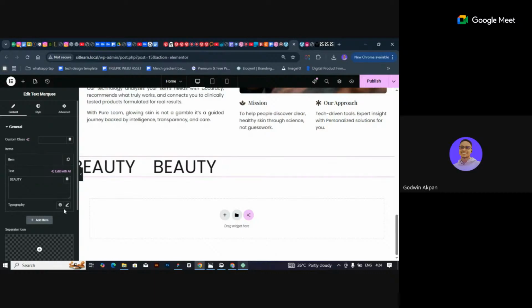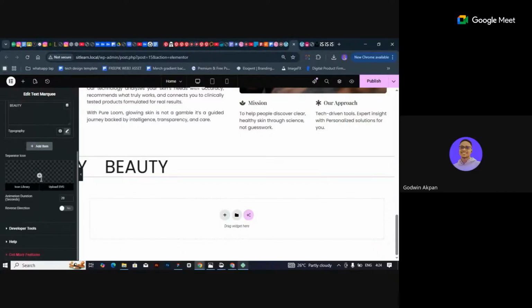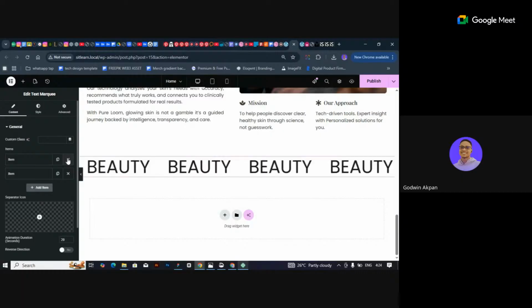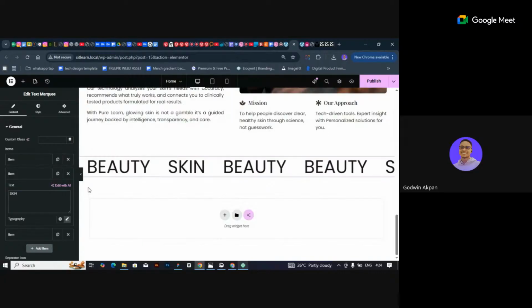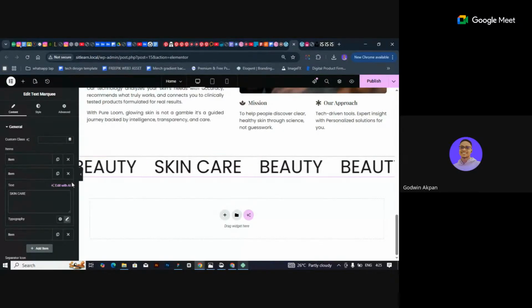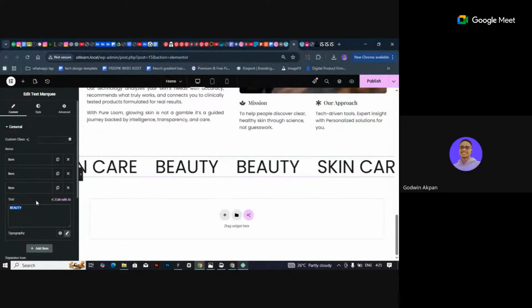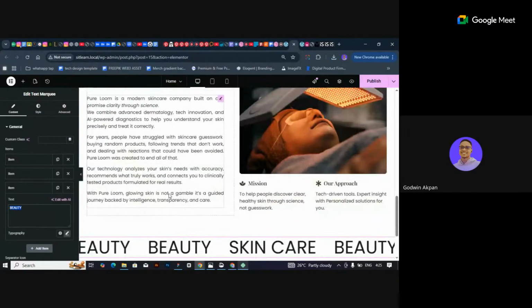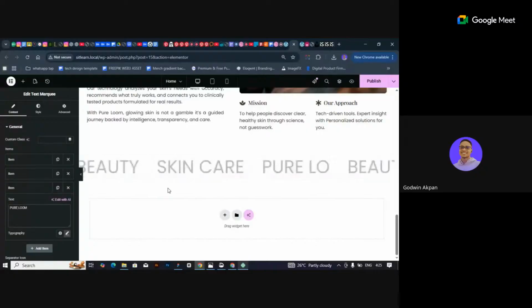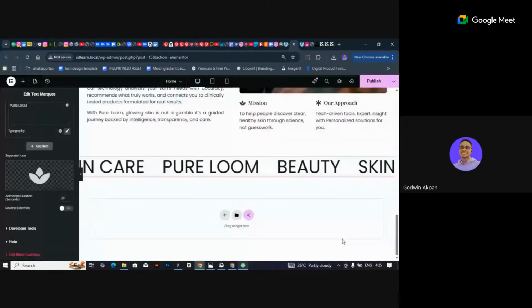Typography. Then I want it to be multiple, so I'll duplicate it. This second one can be, you can say, skin. This third one can be, what should we use? What is the keyword for our website that makes sense? Let's just say pure glow. Separator icon. You can still use that spa icon at least for now, and change it before the class finishes.